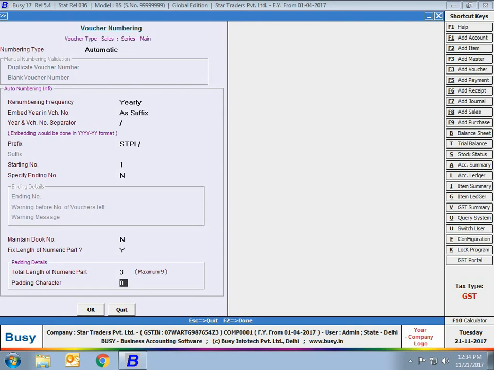As here we have specified the padding character as 0, then the first voucher number will be 001, the 10th voucher number will be 010, the 11th voucher number will be 011, and the 100th voucher number will be 100, as we have taken the length of the numeric part as 3. So this is the rule of padding characters, that it will be embedded in the numeric number to make the length of the numeric part equivalent for all the vouchers. This is the automatic option. Here we have discussed the renumbering frequency, prefix to be specified, suffix to be specified, starting number, and then fixing the length of the numeric part.